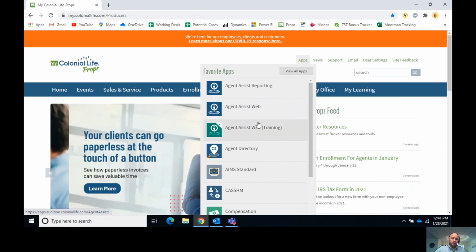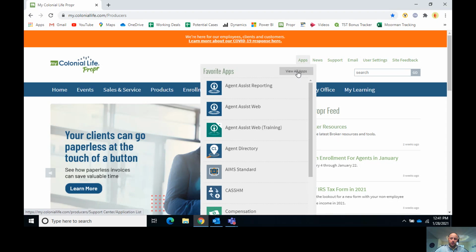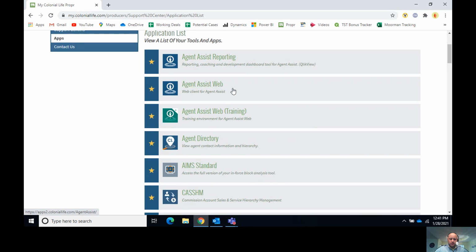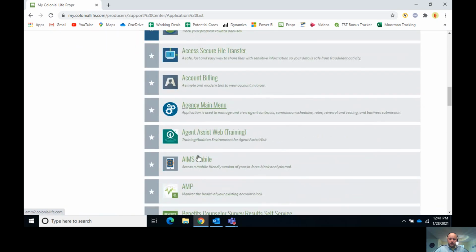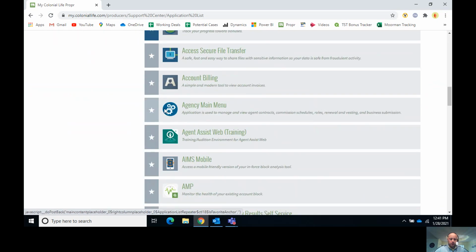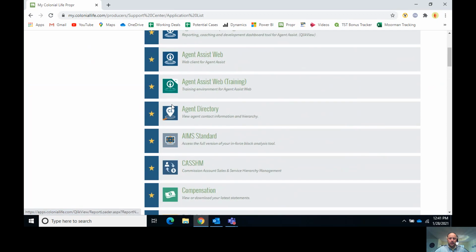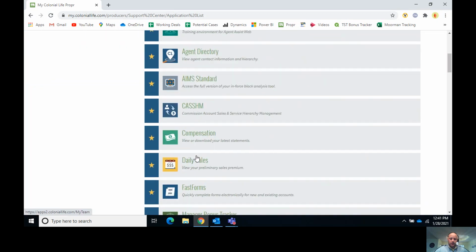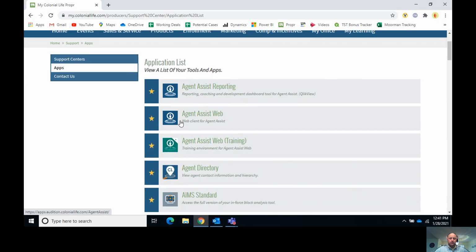So what you may have to do first, when you click on Apps, is click View All Apps, and you'll have to scroll down to wherever you can find Agent Assist Web. It's in alphabetical order, and you're going to need to click the star on the left to make it turn into a gold star. Once you do that, it will be a favorite app on the Proper website. As you can see, I have a couple of different favorites on my Proper website. And so that's where you would go.